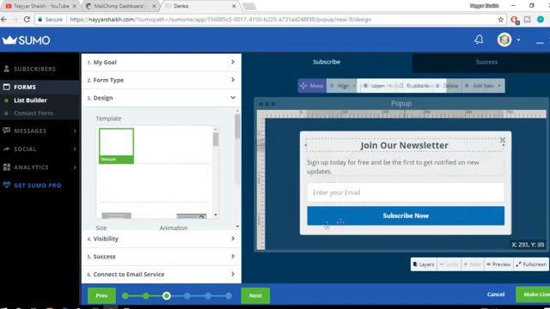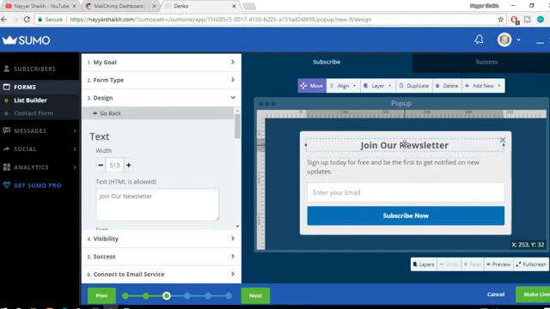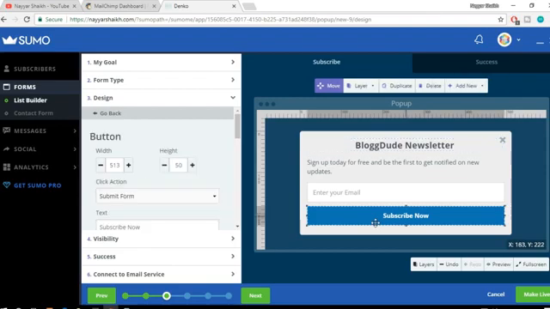If you want to do some changes, you can do so. You can change this text and so on. It's all up to you. If you want to change this text which says join our newsletter, you can just click on that and you can change the text. For example, instead of join our newsletter, we can type in blog dude newsletter. It's all up to you. You can type in anything. You can click on this button to make some changes over here.